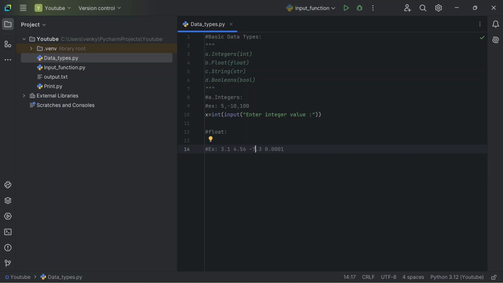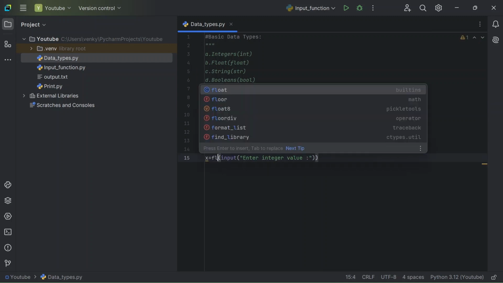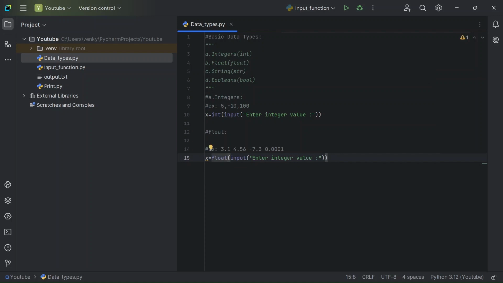Similar to this one, we can mention float here. It will ask the user to enter a float value, so it will take input in string type and then convert it into float. So we'll jump into another one, that is strings.